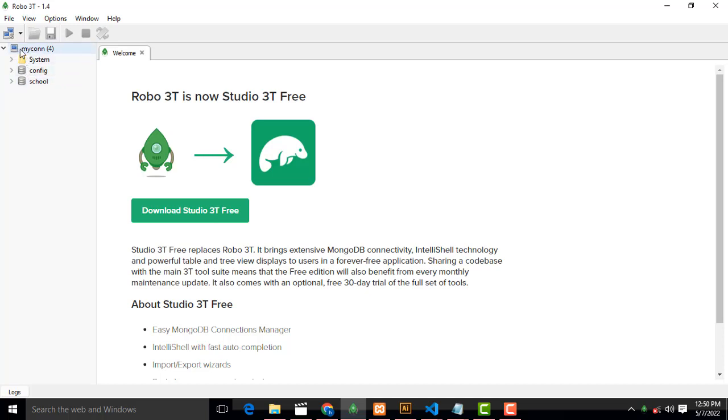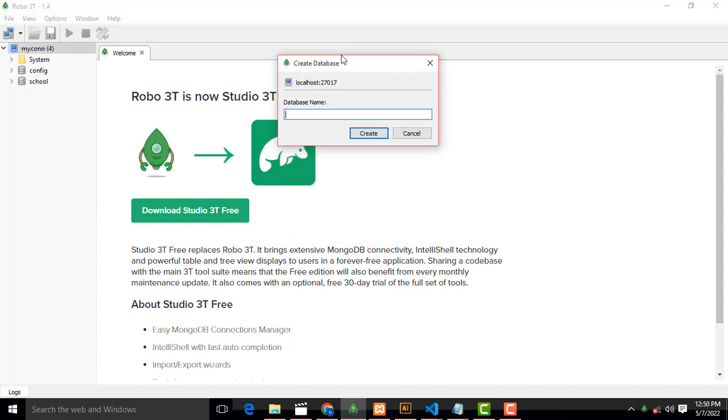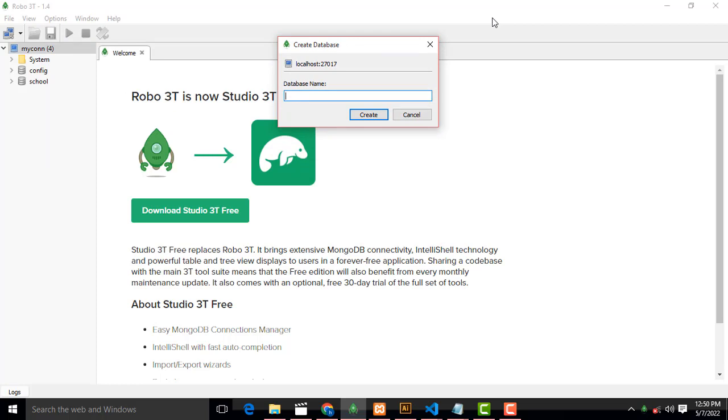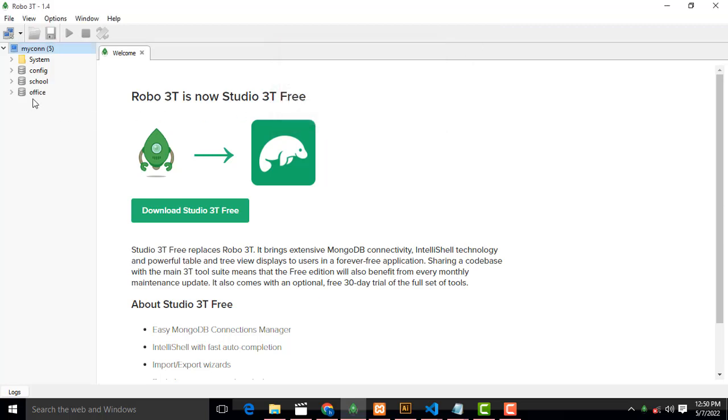To create the database, click on this server, right click, create database. Here I can give any database name. I'm going to name the database Office. Hit the create button, select the database, and expand it.